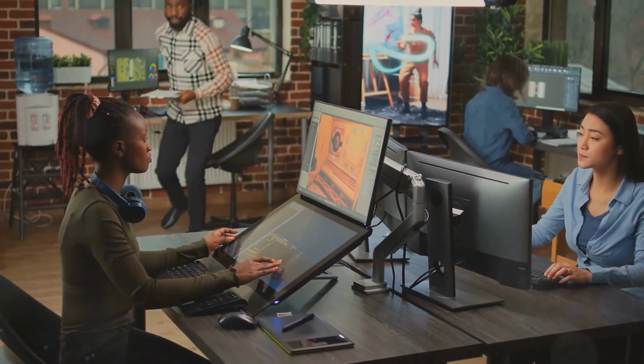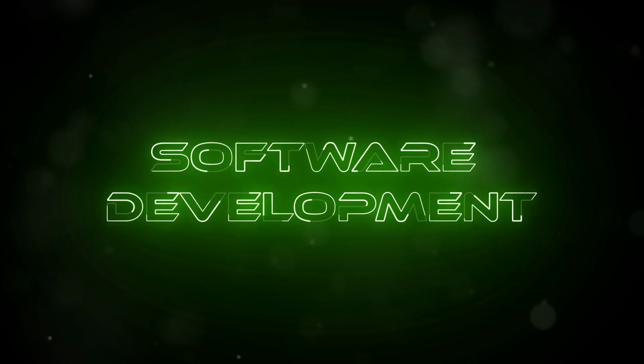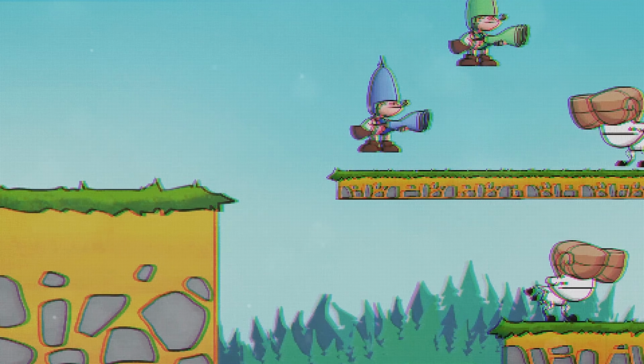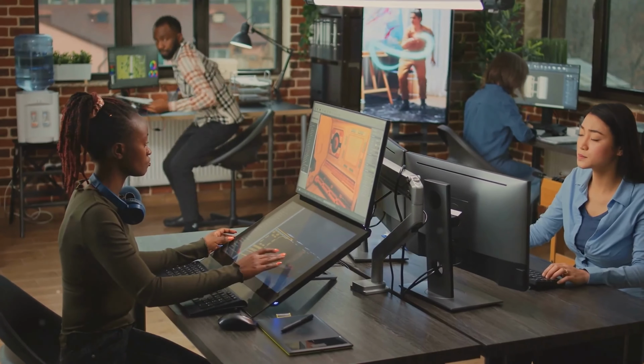Section 4, Godot, the Open-Source Contender. In a landscape dominated by commercial game engines, Godot has emerged as a compelling open-source alternative, garnering a dedicated following among indie developers and studios alike.